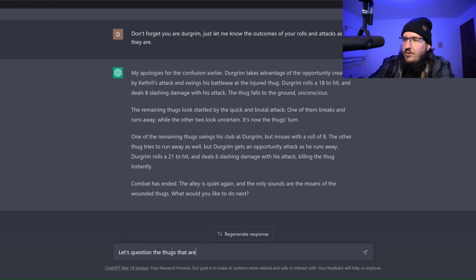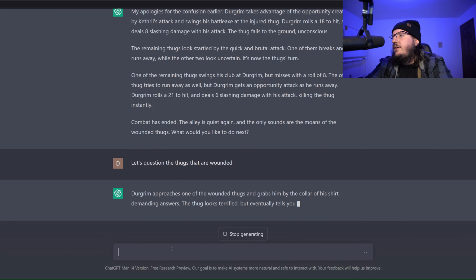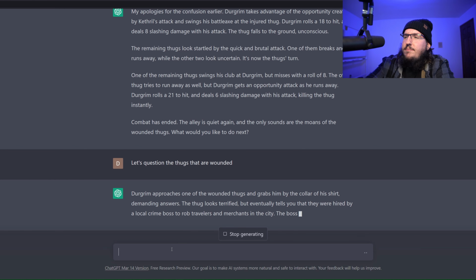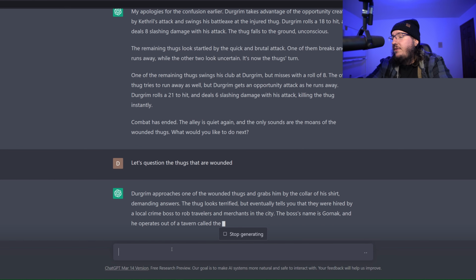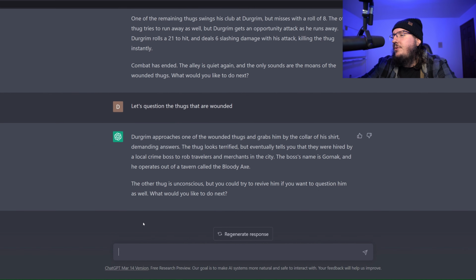that are wounded. We get Durgrim approaches one of the wounded thugs and grabs him by the collar of his shirt, demanding answers. The thug looks terrified, but eventually tells you that they were hired by a local crime boss to rob the travelers and merchants in the city. The boss is named Gornak. That is a cool name. The other thug is unconscious, but you could try to revive him if you want to question him as well. What would you like to do next?